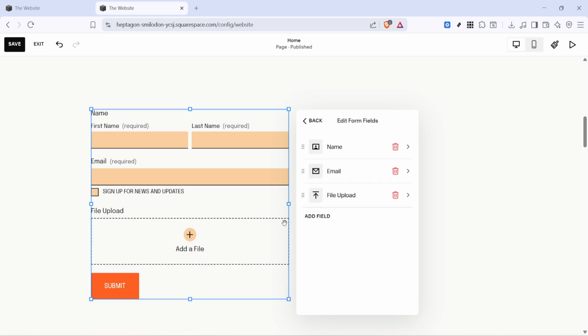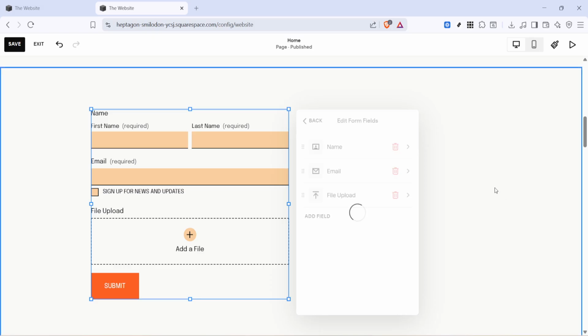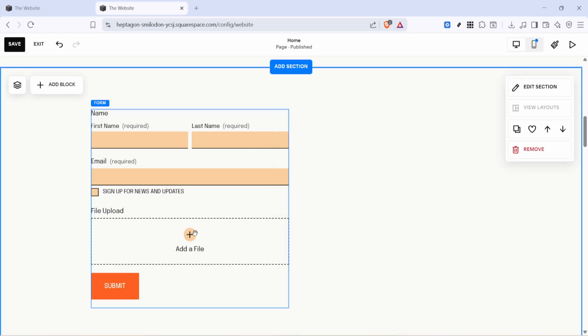Once the field is added, take a moment to review your form and make sure it fits the flow of the information you're asking for. That's all it takes to add file uploads to a Squarespace form.